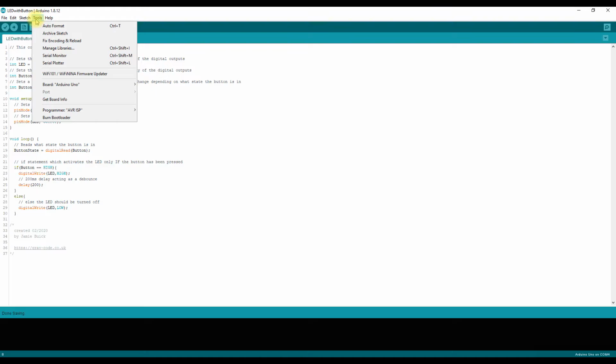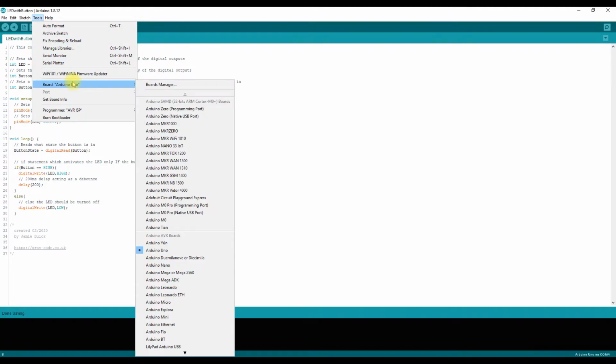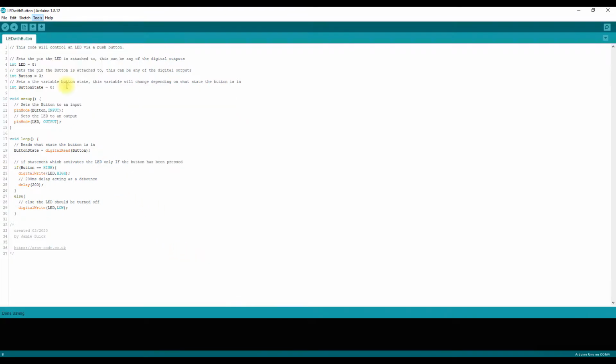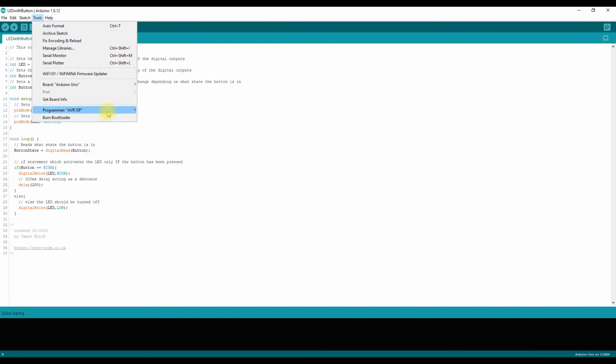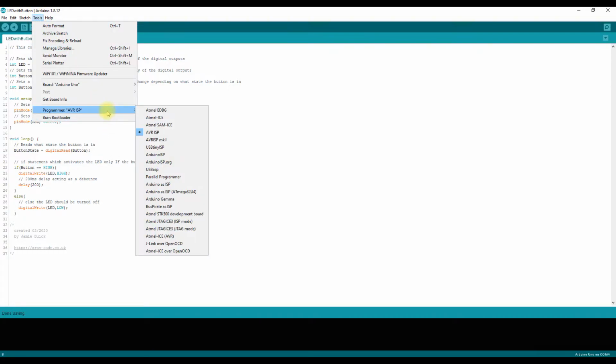If we go to the tools, then there's a couple of things in here we need to look at. So your board. At the minute we're using an Arduino Uno, which tends to be the default selection. So Arduino Uno, that's okay. And we go down to your programmer. Your programmer, it's best if you don't need to, don't change it. If it works, that's great.